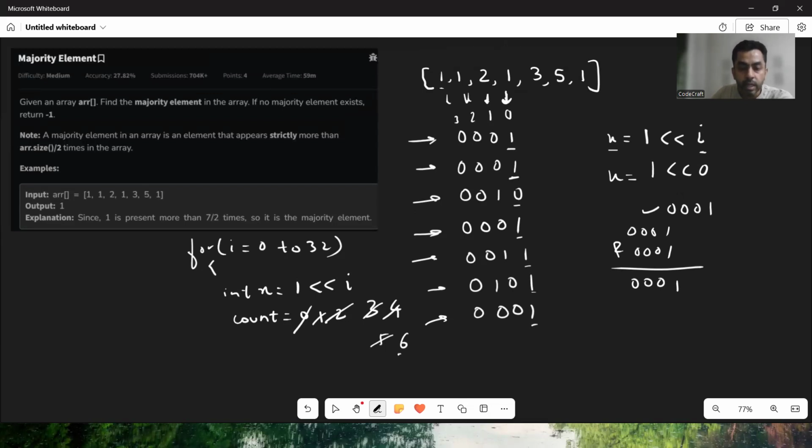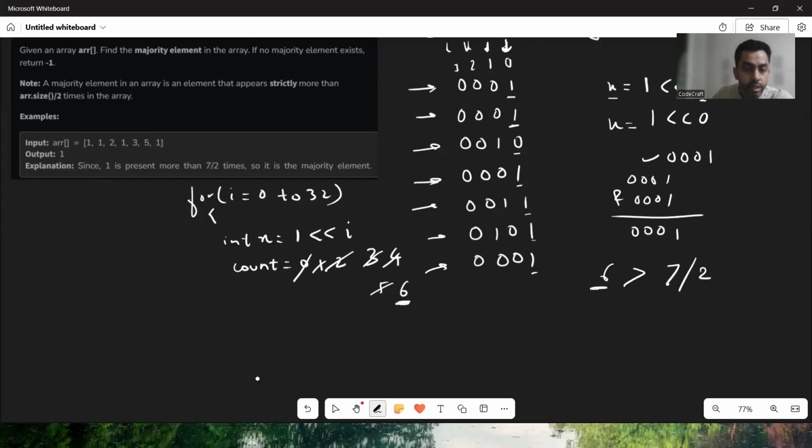Whenever the count for a particular position is greater than half of the array size, so what is half of the array size? Array size is 7, divided by 2. The count 6 is definitely greater than 7 by 2. So what are we going to do? We are going to have a candidate, a candidate for the majority element.